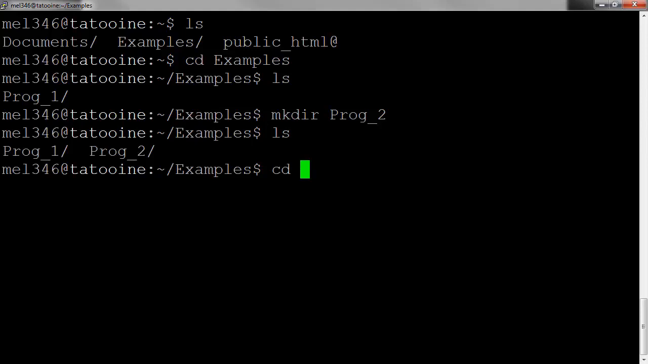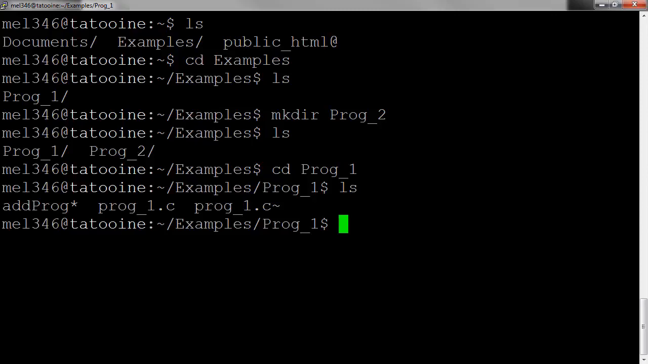We will go ahead and go into prog1. We can look in here. We've got our program that we have created here. We have our program in C, and right now we have it apparently opened, or this is a backup actually for the file. And so what I want to do is copy this over to the prog2 directory.